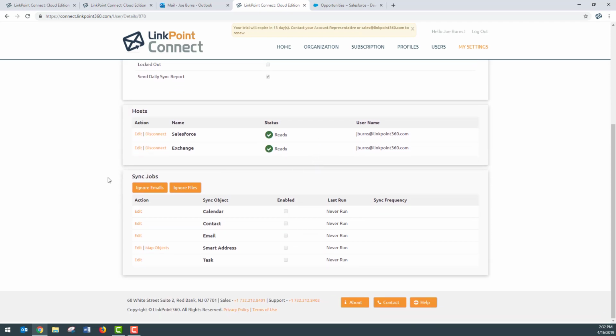The bottom here with the sync jobs is really the core functionality of the system. This is where you're going to go for 99% of the configuration. If you're an admin, just keep in mind when we look later at how to do this at different levels, the settings look very similar. And let's start with email sync, because that one seems to be the most popular.